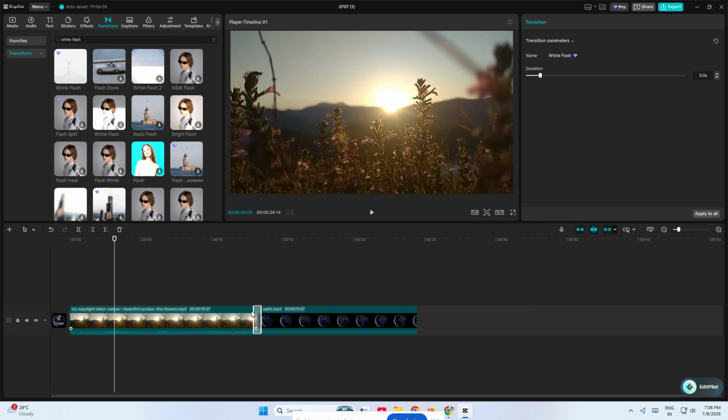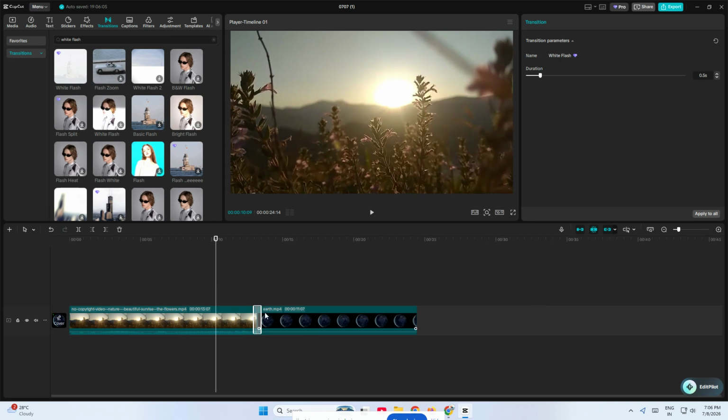If the effect feels too strong or too short, you can click on the transition and adjust its duration to better match your edit. A shorter duration gives you a faster, sharper flash, while a slightly longer duration can make the transition feel smoother and more dramatic. This is especially useful if you're editing to music or want the flash to hit exactly on the beat.